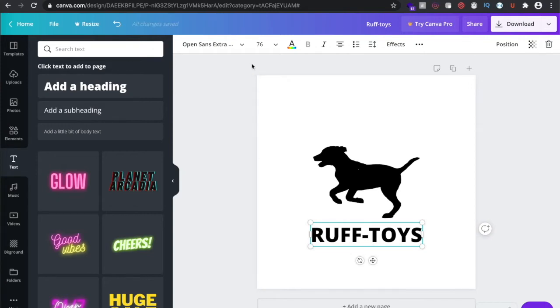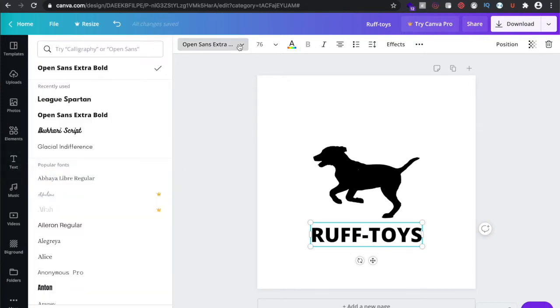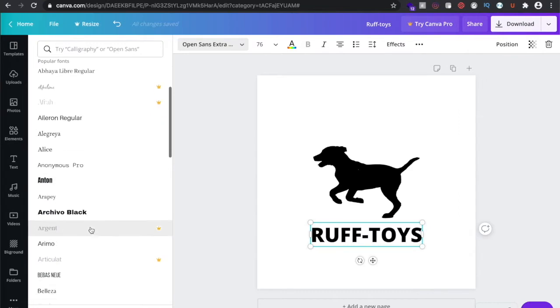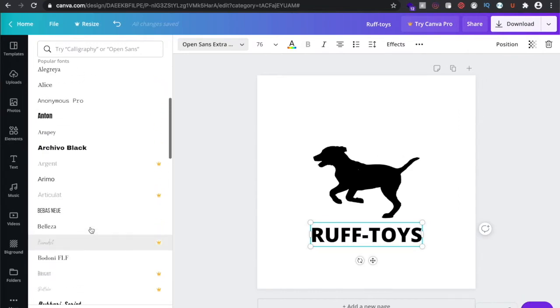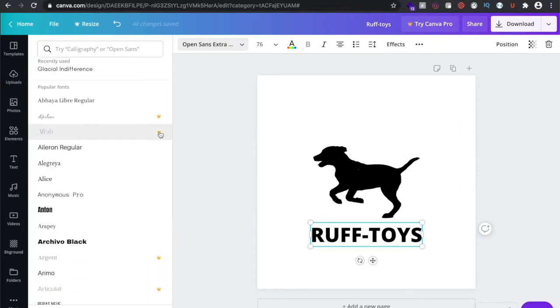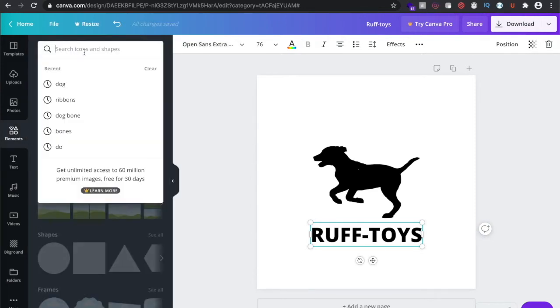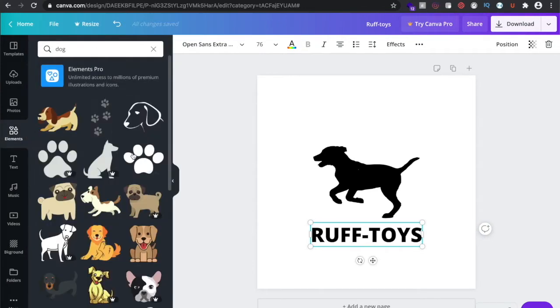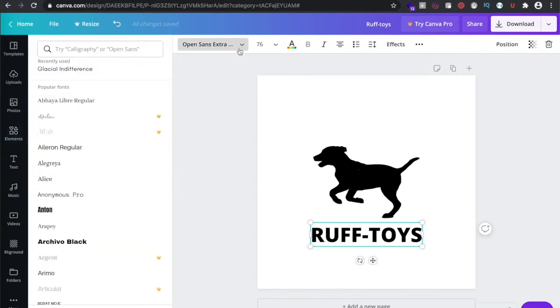You have a lot of options to choose from in regards to the font of the logo. If you want to choose something with a crown, that's actually gonna cost you money. Same thing over here. If you go to elements, dog again, these also have this little crown right here. That means you have to pay to use it. Otherwise, there's gonna be a watermark on the image at the end of everything.